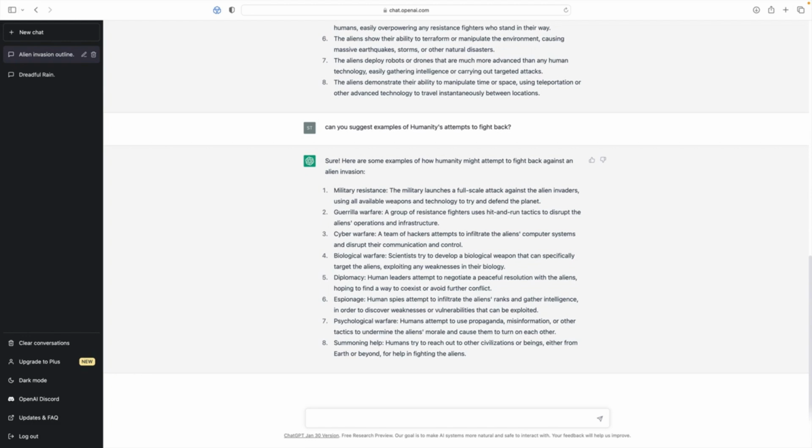Espionage. Human spies attempt to infiltrate the aliens' ranks and gather intelligence. That's pretty cool. Psychological warfare. So humans attempt to use propaganda, misinformation, or other tactics to undermine the aliens' morale and cause them to turn on each other. That's pretty interesting. Or summoning help. So humans try to reach out to other civilizations or beings, either from Earth or beyond. I could kind of imagine that in a kind of a Star Trek scenario, couldn't you? So we have an alien invasion coming to Earth, and then we call on the Vulcans to come and help, or maybe the Klingons. That'd be quite cool.